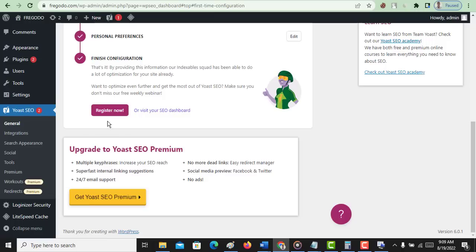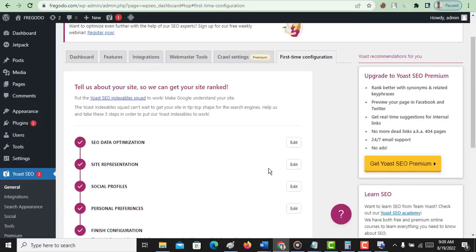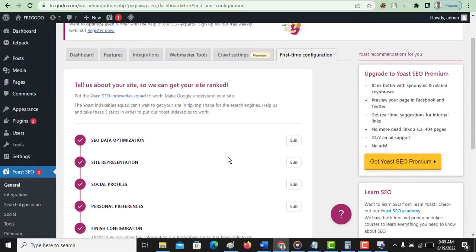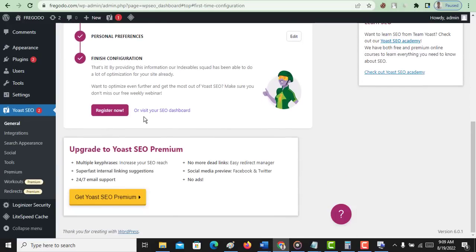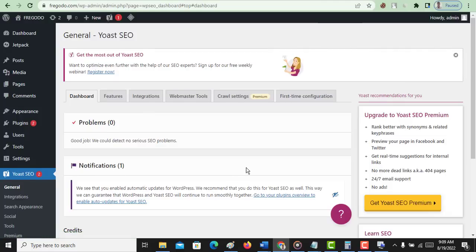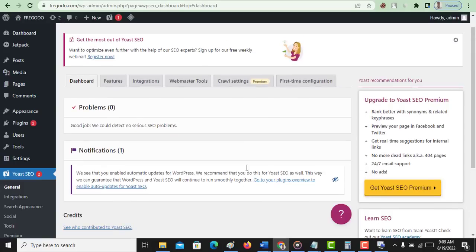If you want the premium, then you register. But now everything is done perfectly. So remember, this is a free version. There are some configurations like crawler settings that will not be available on the free version.